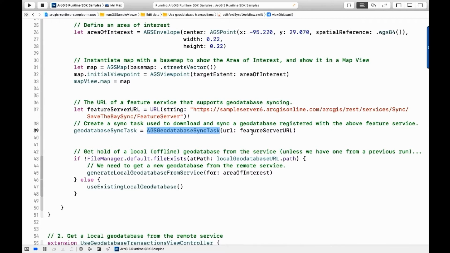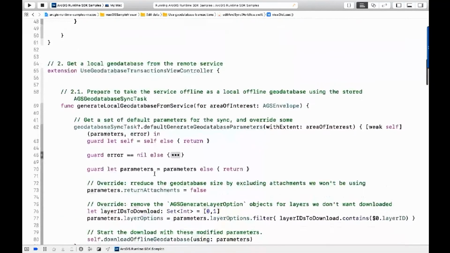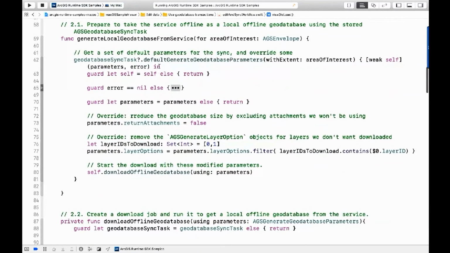Now, this sync task talks to that feature URL, learns about the various layers, and understands whether it can be taken offline or not. We then go ahead and generate that local geodatabase from the service. That's done here in this function. We have that geodatabase sync task that was initialized with the URL to the service, and we just called default generate geodatabase parameters. We pass in that area of interest. So the sync task talks to the service and understands the default set of parameters that would make sense for that particular area of interest.